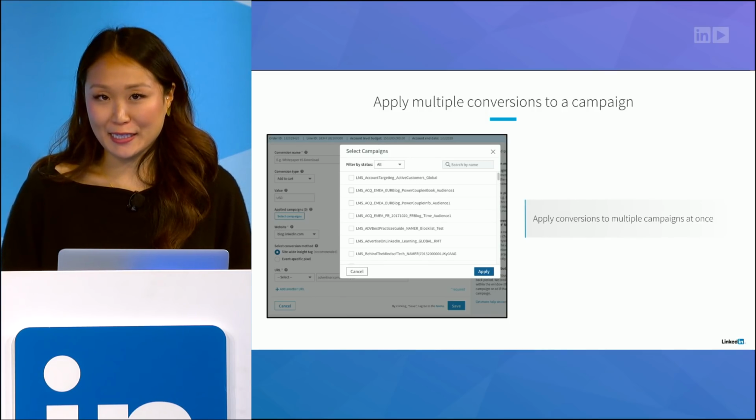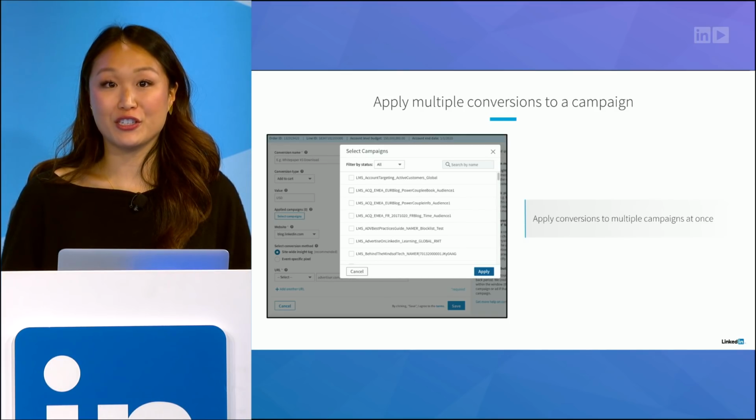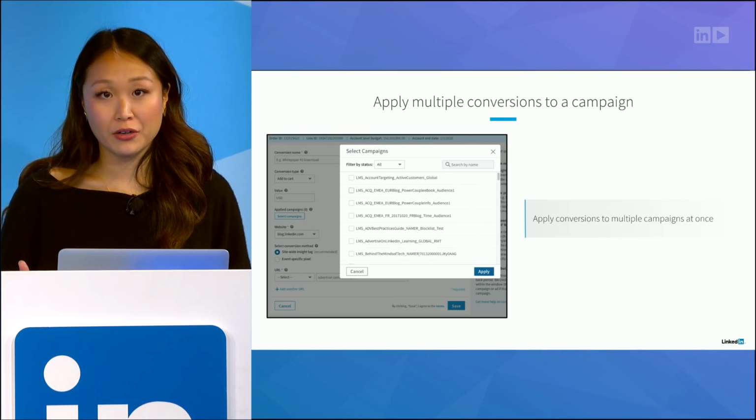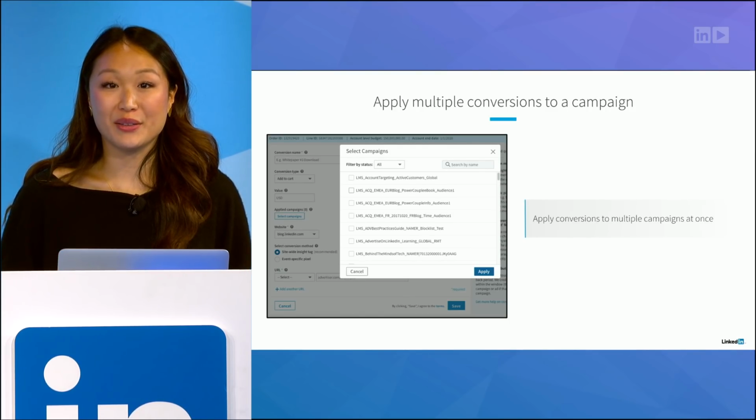This isn't as sexy, but this is really cool for marketers. You can actually apply multiple conversions to a campaign. Historically, you were only able to apply one. It was quite manual, but we heard you as marketers. We understand time is money. So now you can actually do this on the back end.